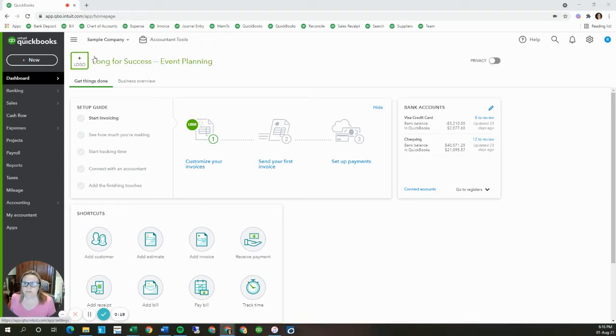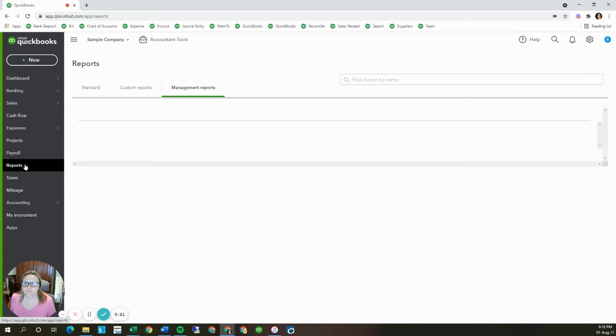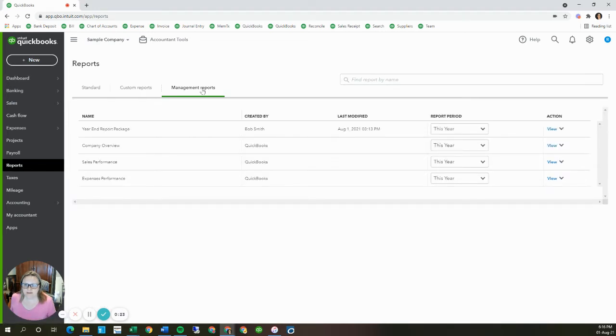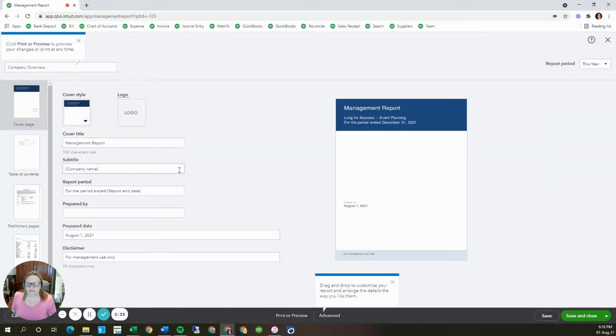I'm in the sample company right now, so we're going to go to reports and over here to management reports, and you're going to see there's a company overview. So what I want to do is edit the company overview. What we can do here is change things how we want. So we can change the name of it to monthly financial report, and we can change it down here as well.